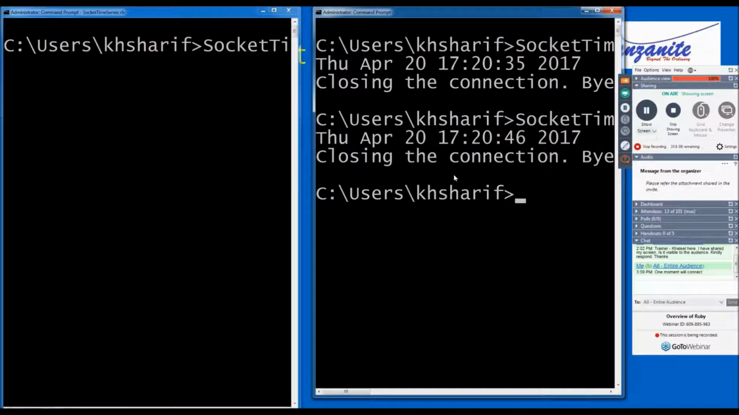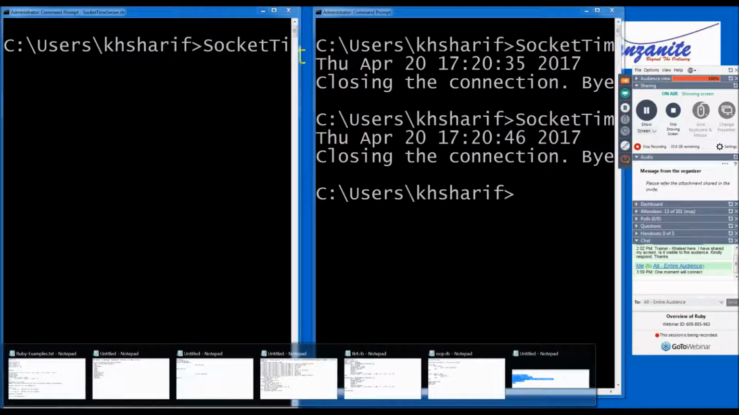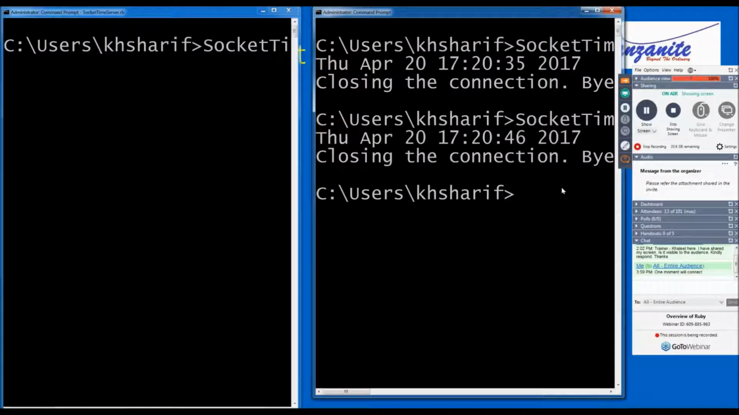Okay? So now I'll show you the server and the client again, the code of server and client. Let me see if I have the code ready. Let me bring up the code for you.